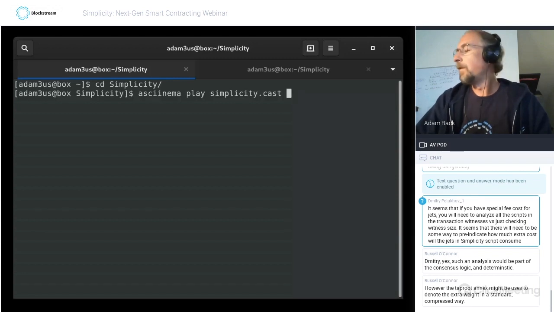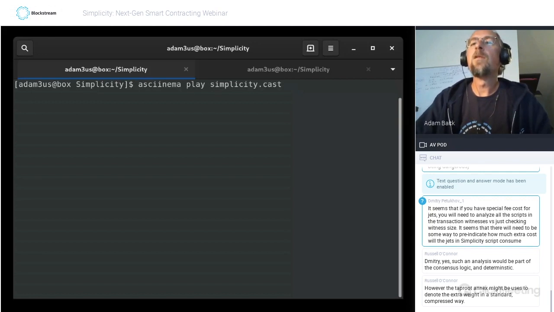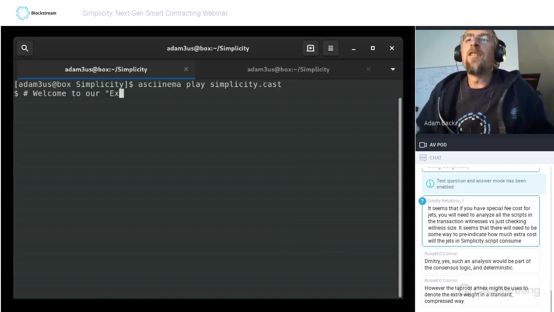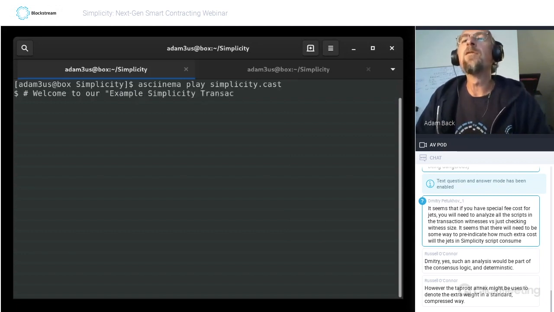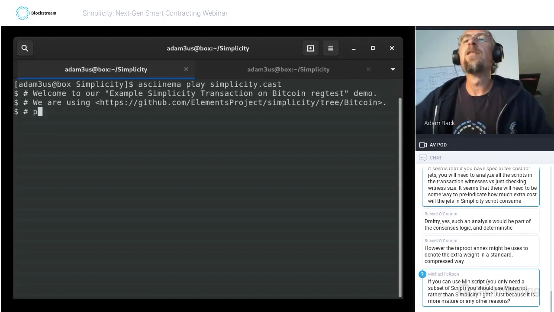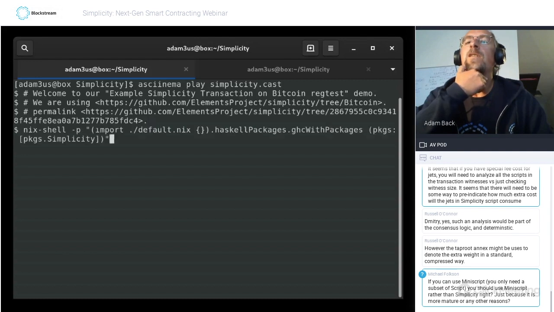Okay, so now this is a recording using an ASCII thing of Russell showing some of the command line things you can do, or that he did. So I'll try and explain it. And so basically it's using a simplicity package for Haskell.